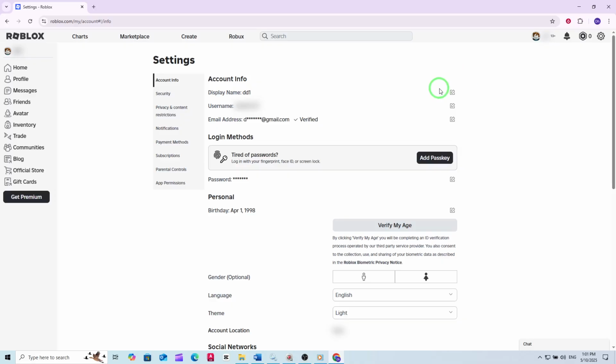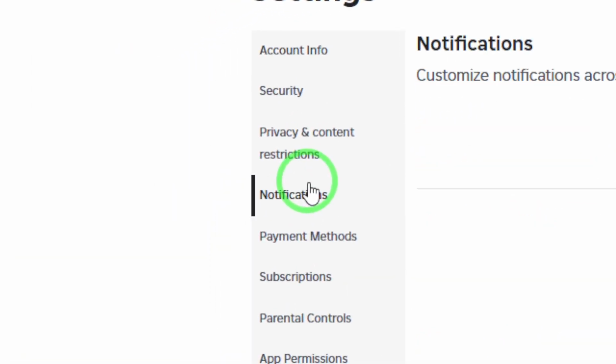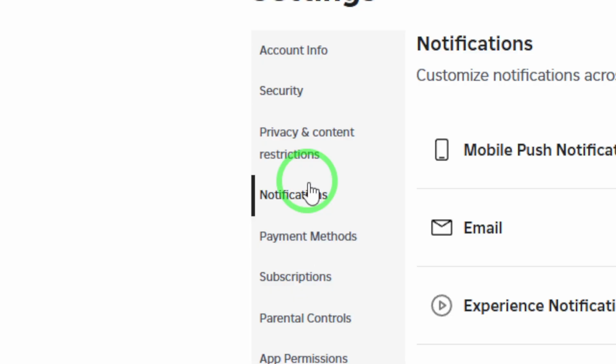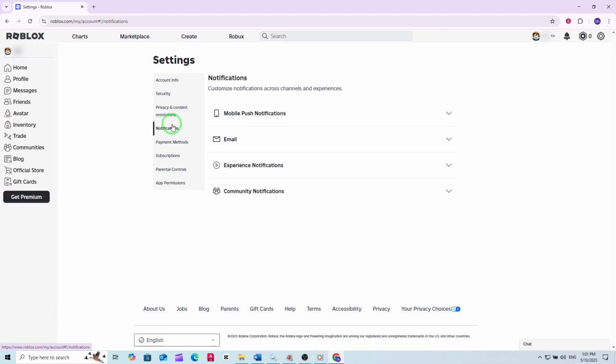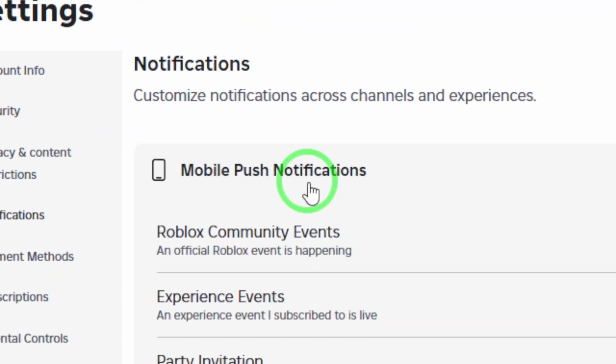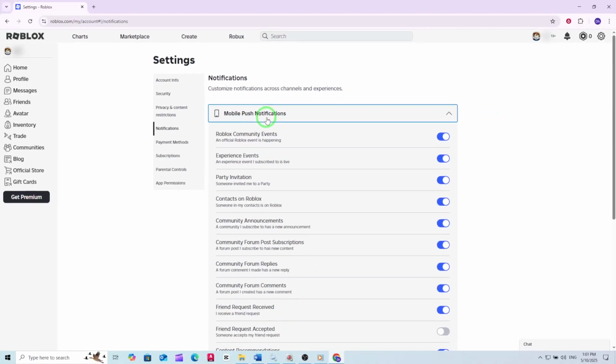Now, on the left-hand side, you'll see a list of different settings categories. Click on Notifications. This section controls all the alerts and updates Roblox sends you, both on your desktop and your mobile devices. Within the Notifications menu, find the option labeled Mobile Push Notifications. Click on it to expand the available notification controls.